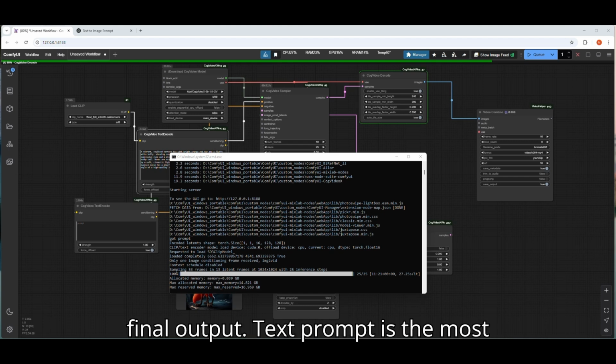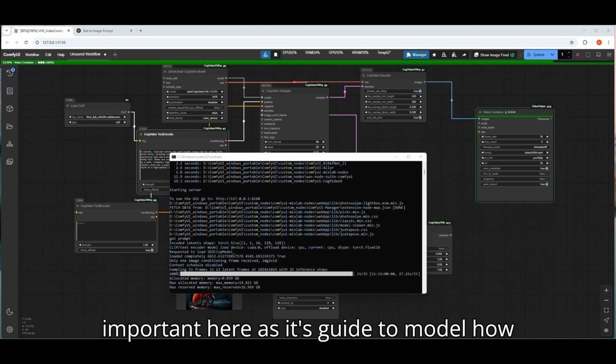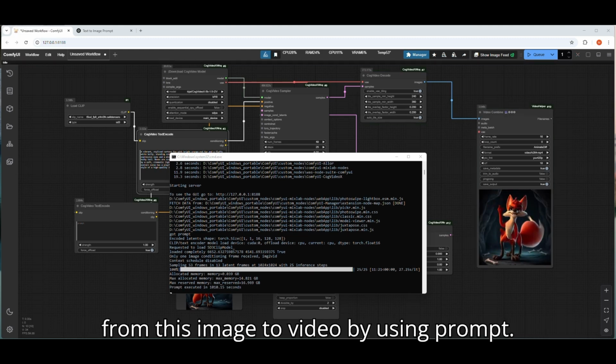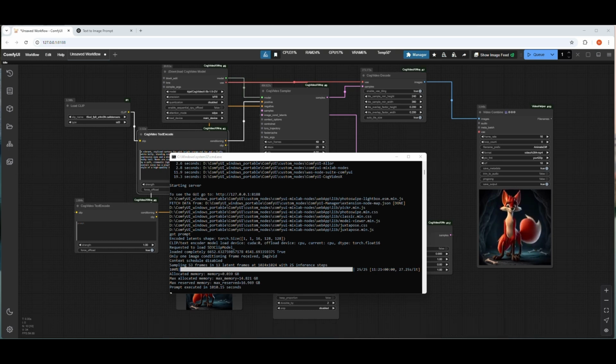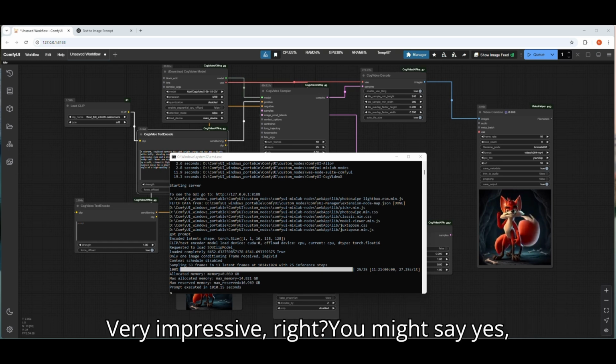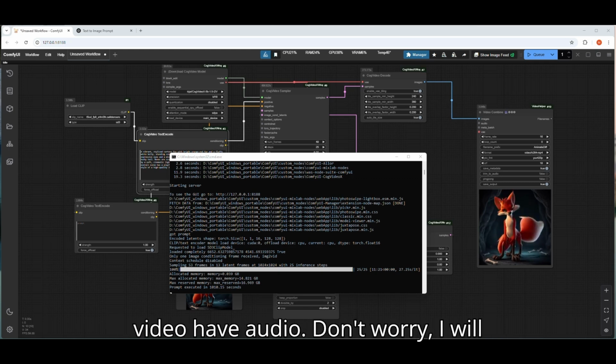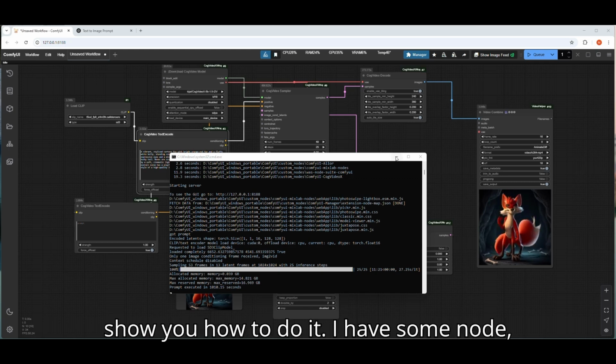The text prompt is the most important thing here, as it guides the model on how the video will be generated from the image. Here is the result we got from this image to video by using the prompt. Very impressive, right? You might say yes, but what about the audio? We saw your video has audio. Don't worry, I will show you how to do it.